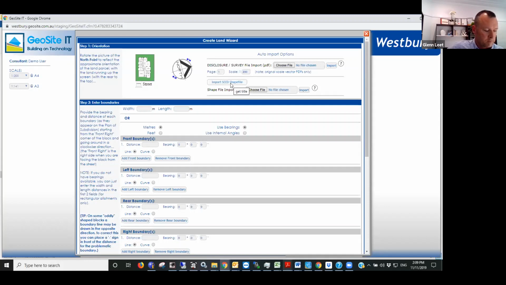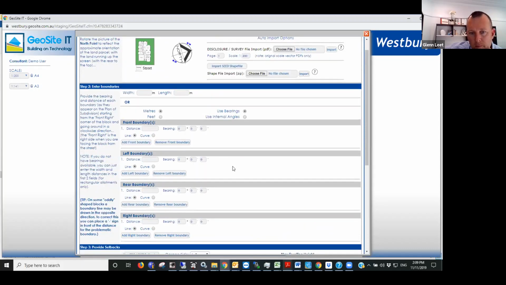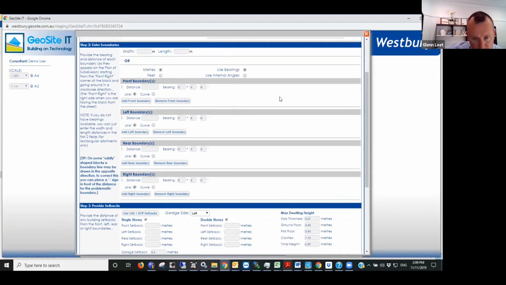So we can import blocks from that, and also it shows things like your floor space ratios and minimum lot subdivisions and things like that, which is quite useful. So we'll have a quick look at that too after we run through the core process. So now just running through step 2, we need to enter the distance of bearing of each boundary.